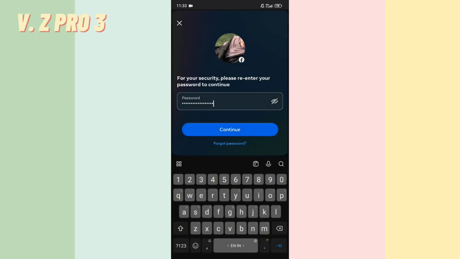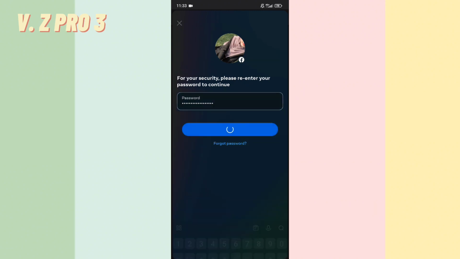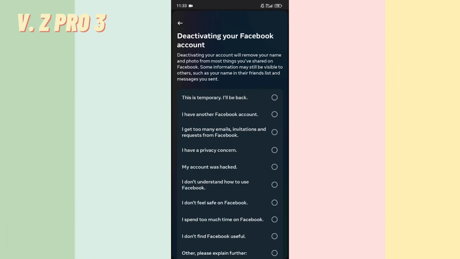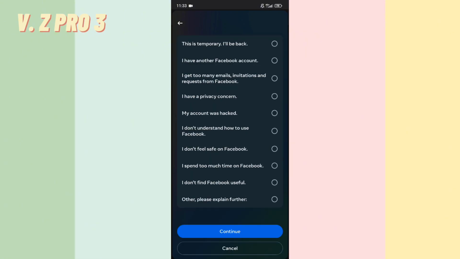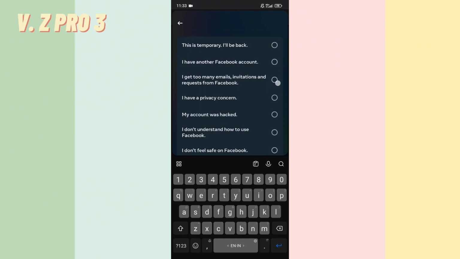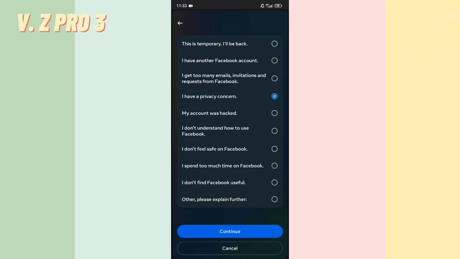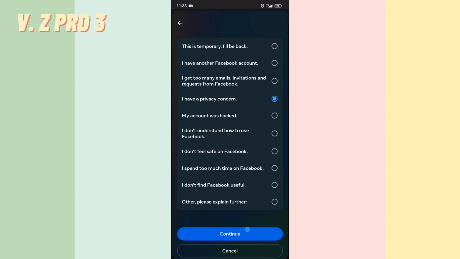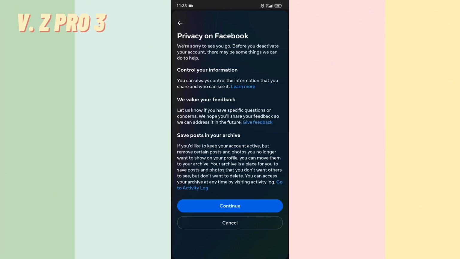Enter your password. Tap on continue. You can choose the reason why you want to deactivate your account. As an example, I will choose this: I have a privacy concern. Now you can tap on continue again. You can always control the information that you share and who can see it. Now, tap on continue.